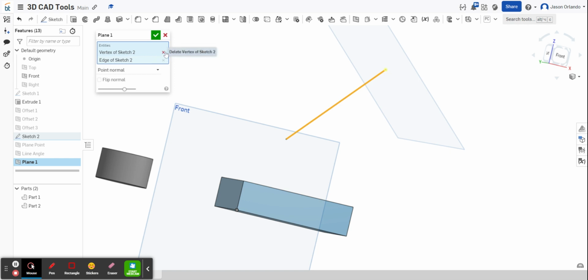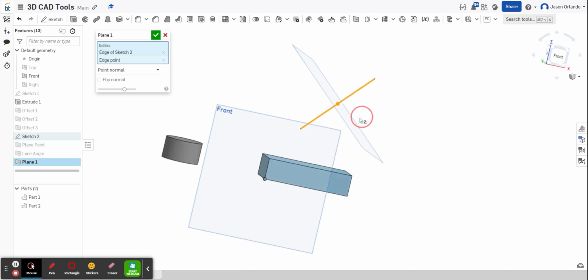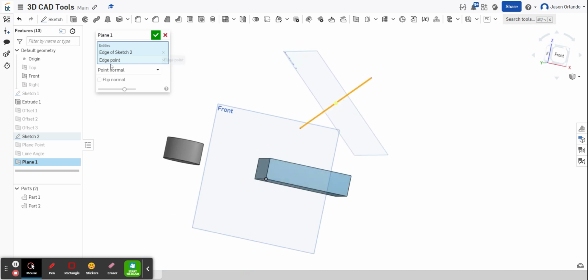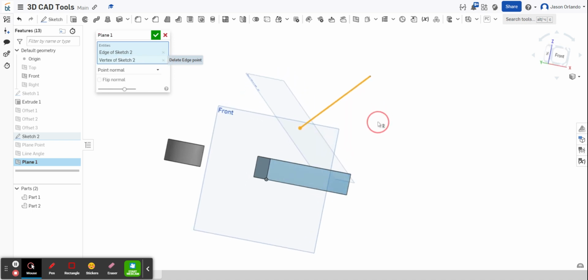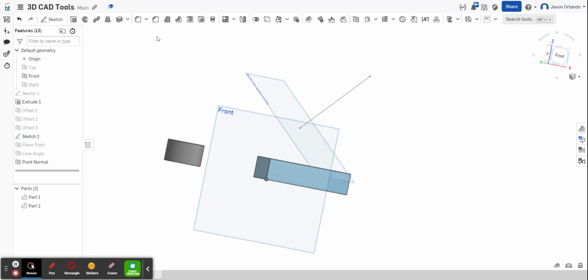If we had deselected that vertex and maybe chose, say, the midpoint, it would be perpendicular to that line and through the midpoint. If we got rid of that point and chose the other endpoint, right? So you get the idea. It has to go through the point we select, and it has to be perpendicular to the line that we select. So that is the point normal. Again, I'm renaming them so I can see over in my browser that I've created at least one example of each. So that's point normal.